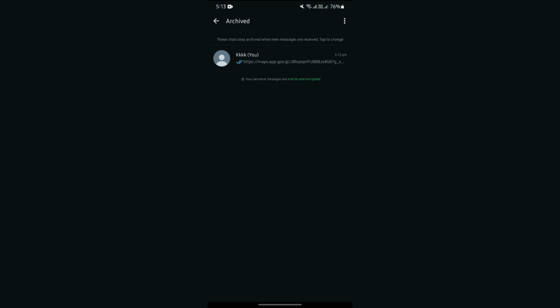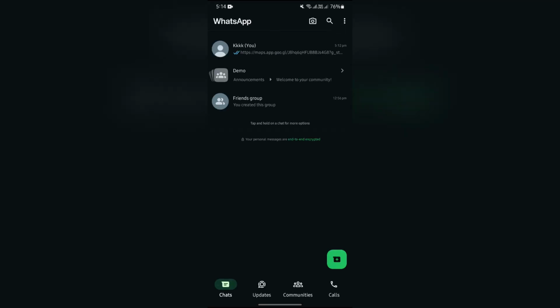Now in order to unarchive it, just simply select it for a while and then you can see this reverse archive or unarchive icon on the top right side. Just simply tap on that and then your chat will successfully be unarchived.